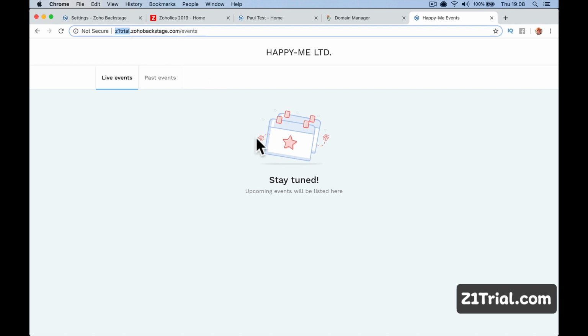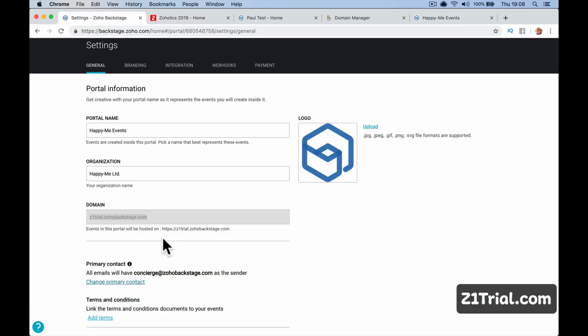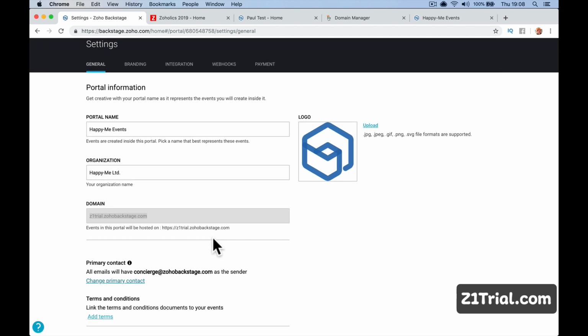I think my other one would be paulnicholsongo.zoho Backstage. So it will work without you having to have a domain, right? But what we're going to talk about here is changing that domain so that it's whatever, it's events.happyme.com, or in this case I'll do events.z1trial.com.